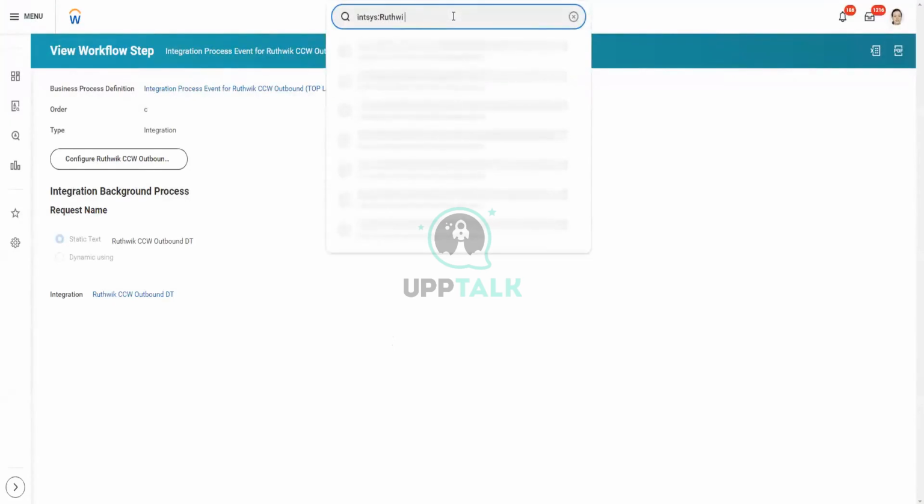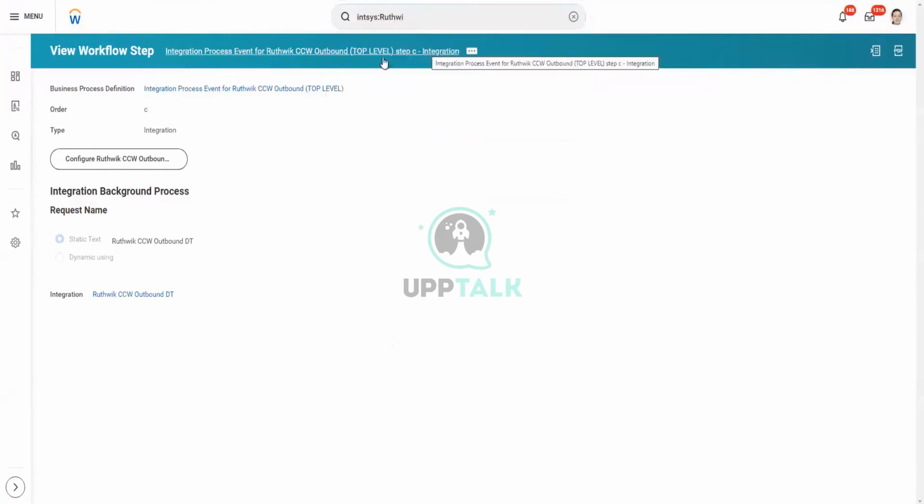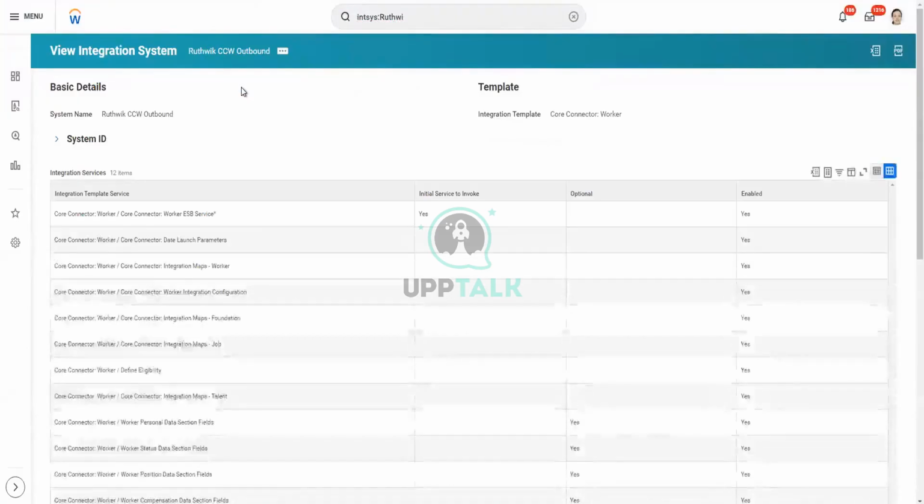Now we'll go to the main integration which we created, and then we will relaunch the integration. Now the DT integration is connected to the normal integration. What we are going to do is relaunch the earlier integration event only, or maybe you can create a new integration event. That's fine.